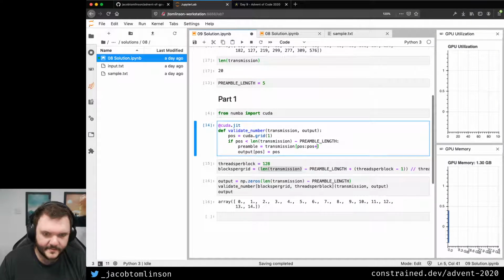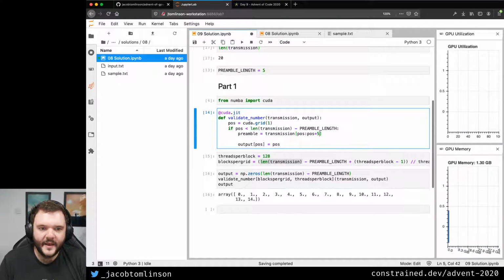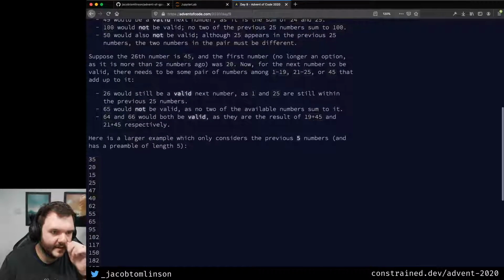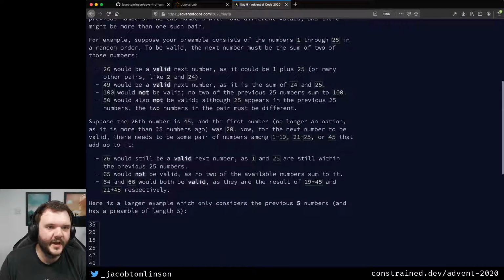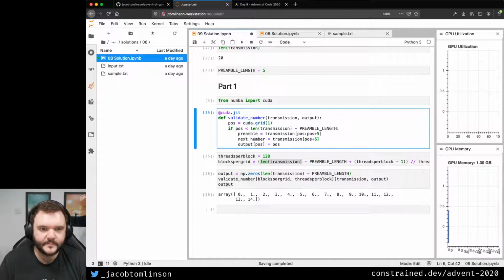Oh, is it plus 6? Plus 6. That should give us 6 items. No, it's plus 5 because that's our preamble. 5. And then we also want our... I don't know what to call this thing. They're just calling it a number, isn't it? Valid next number is going to be our transmission position plus 6, right?